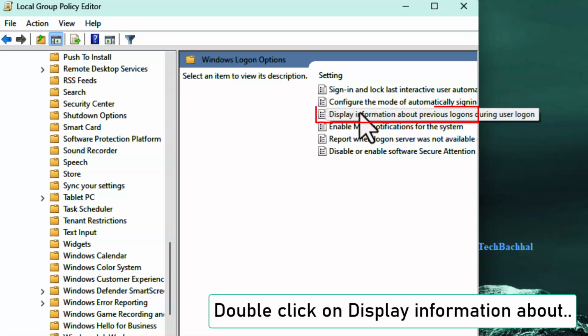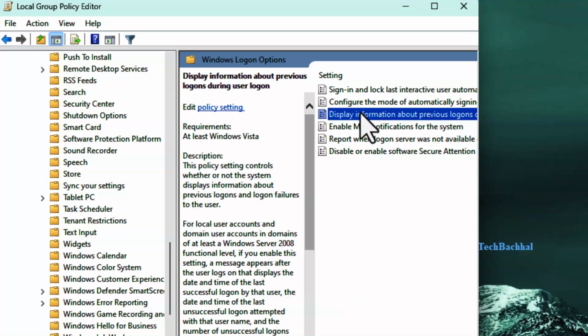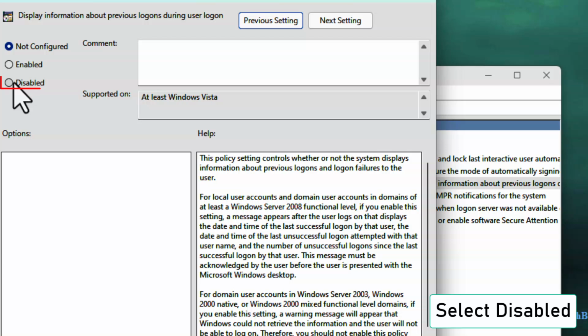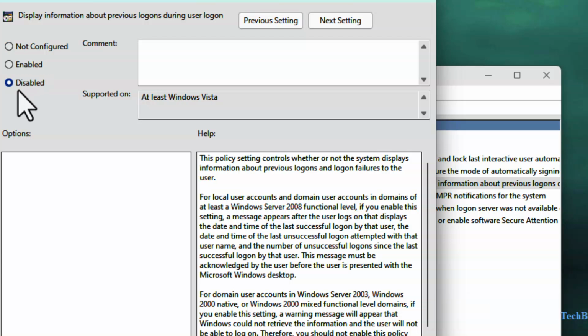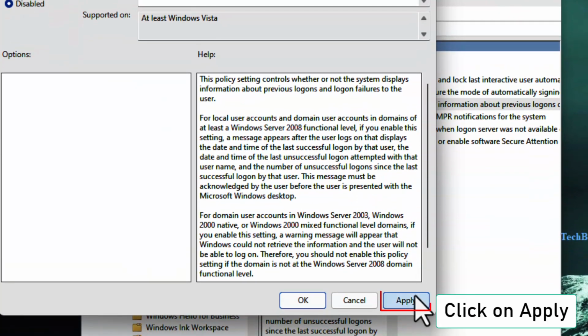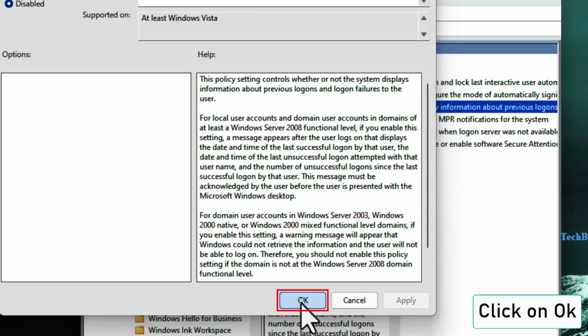Find and double-click on Display information about previous logons during user logon. Select Disabled. Click on Apply, then click OK.